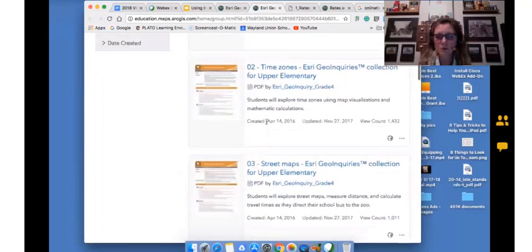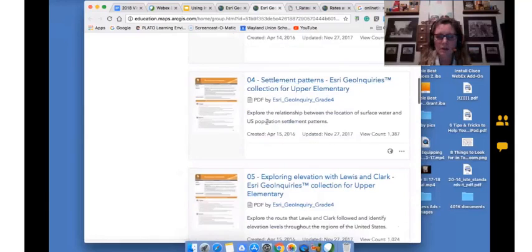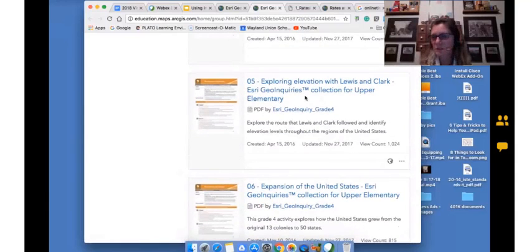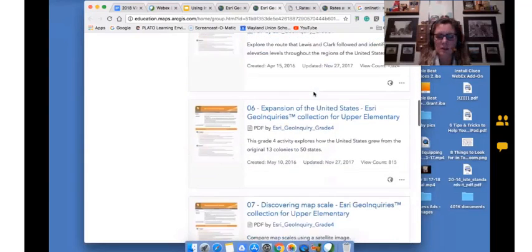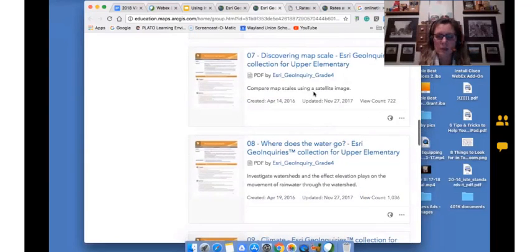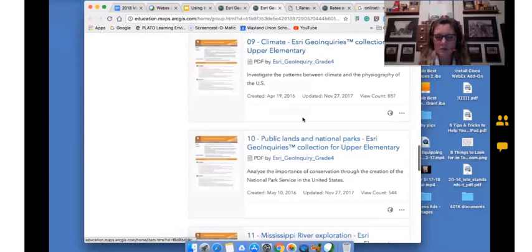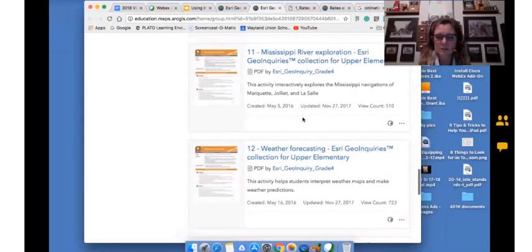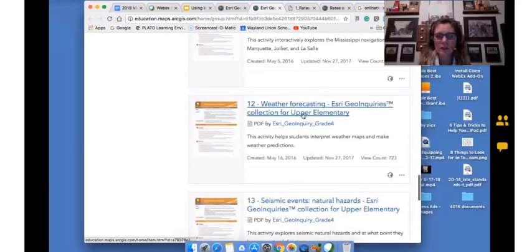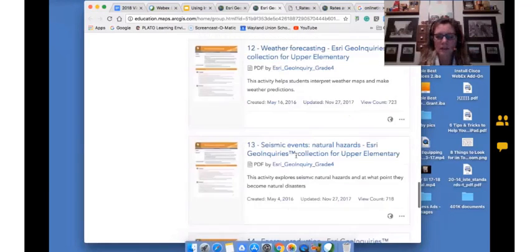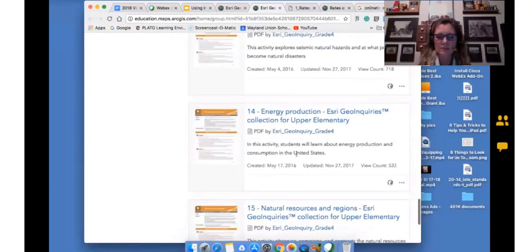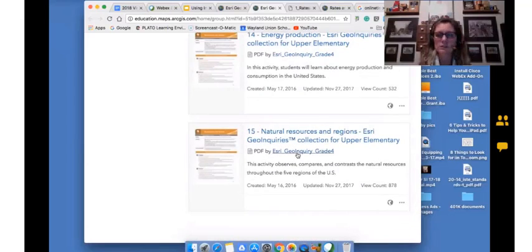Time zones, this is the elementary part. We've got Lewis and Clark, so if you want to get a little more social studies in there, expansion of the U.S. We've got map scale, climate, always a big topic. Weather forecasting, again, that's great. Seismic events, energy production.